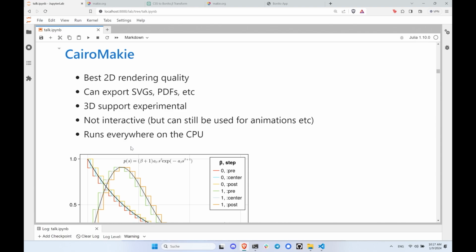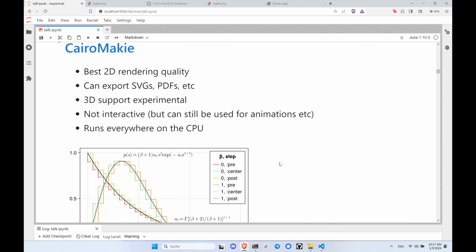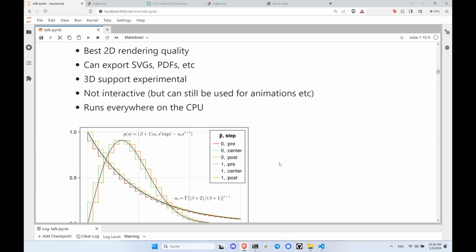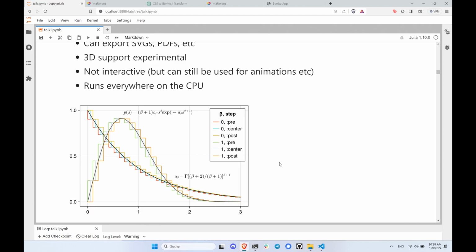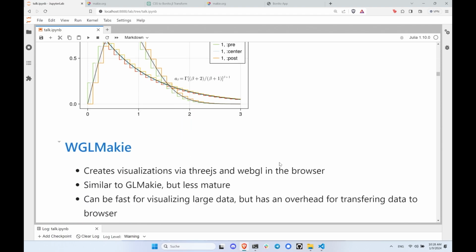It has a bit of 3D support, but it's still experimental. So you can do surface plots with it and stuff like that, but sometimes it won't look as nice as in GLMakie. It's not interactive, so you really just render out SVGs or PNGs, but you can still loop over these steps and make a movie out of it and stuff like that. And it runs on the CPU, so it basically runs anywhere without any problems.